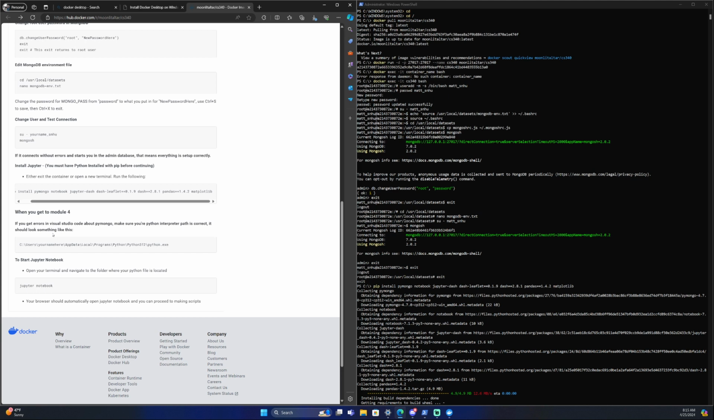But yeah, that's it. And then again, once module 4 hits, you'll already have Jupyter Notebook installed, and you just run jupyter notebook in the terminal console here to get it to run.